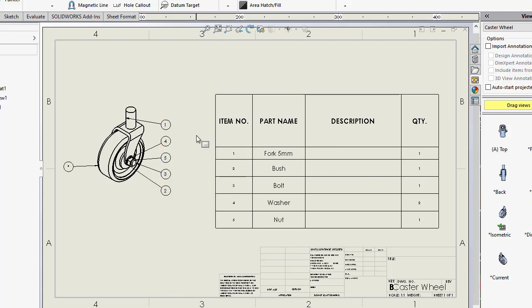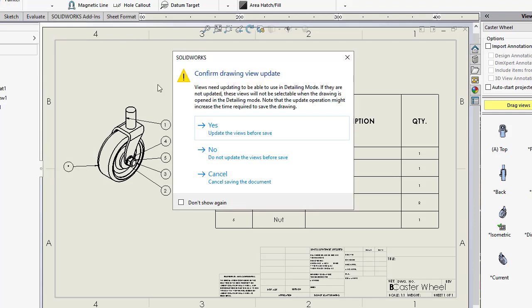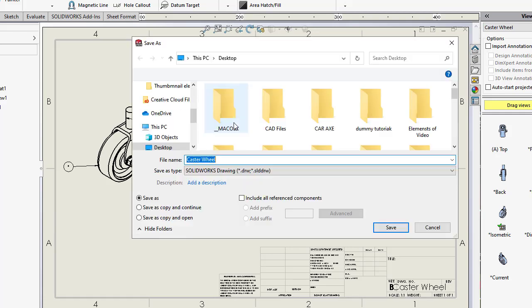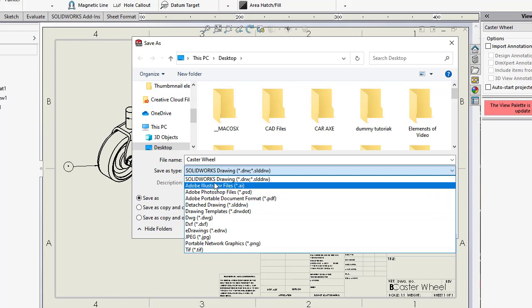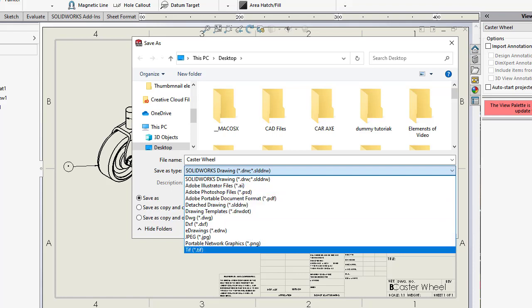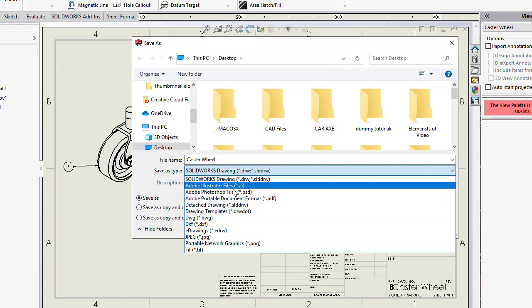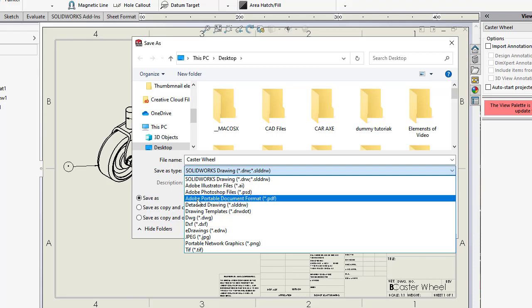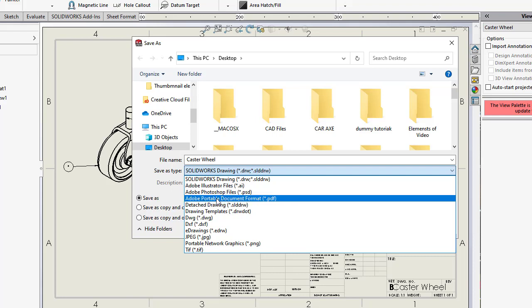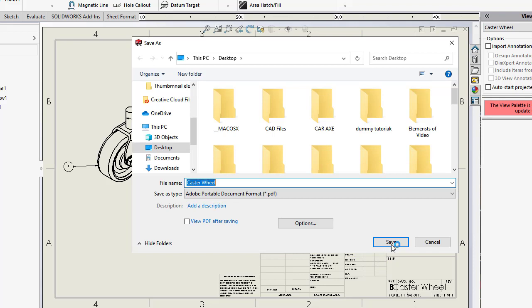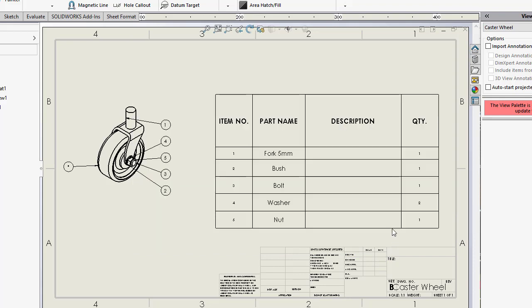And now we will save this sheet. I will go on file and then save as, click on yes, and here we can change or use any format for this drawing sheet. So I will suggest you to use PDF format, Adobe Portable Document format. So I will choose the Adobe Portable Document format for this sheet, and then I will save it.